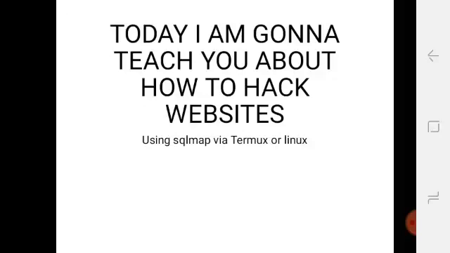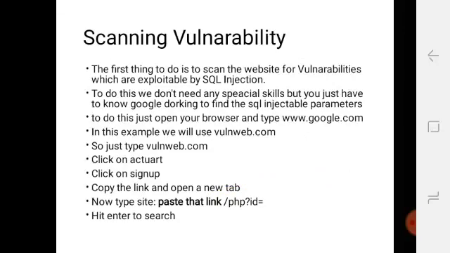I'm gonna teach you how to hack websites from your Android and your Linux machine. So without wasting time, let's get started. In this tutorial we're gonna make use of the tool named SQLMap. That's the tool I like to use when it comes to website attacking. So the first thing in website checking is to scan whether the website is vulnerable to our attack. In this tutorial I'm simply going to teach you how to perform SQL injection.